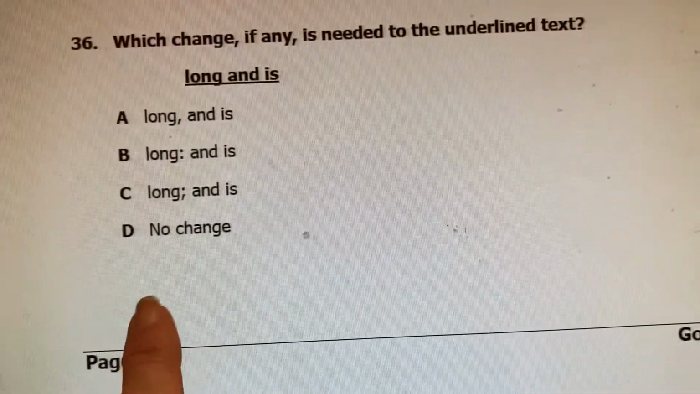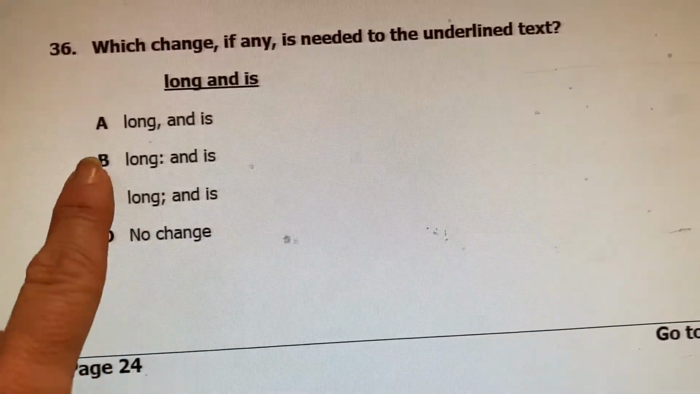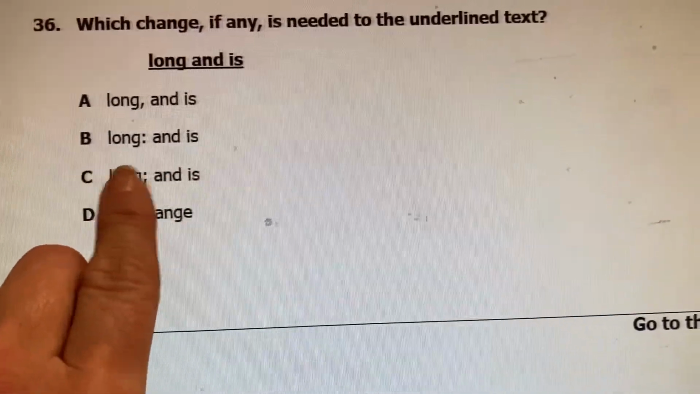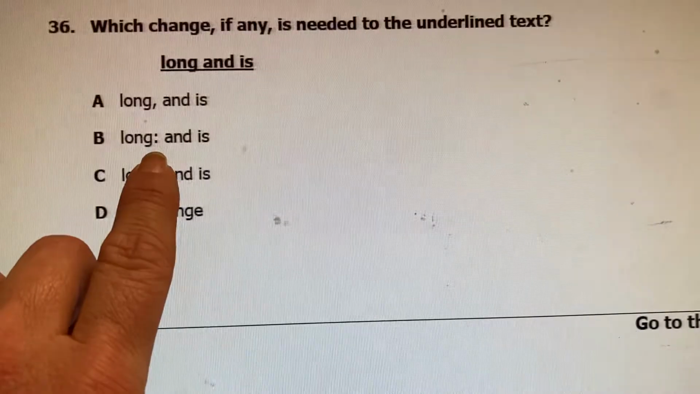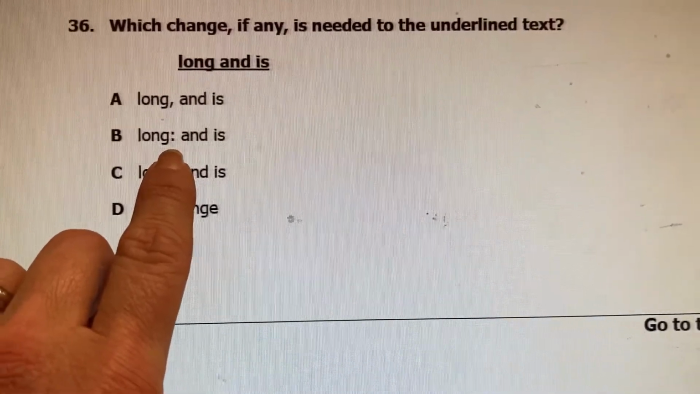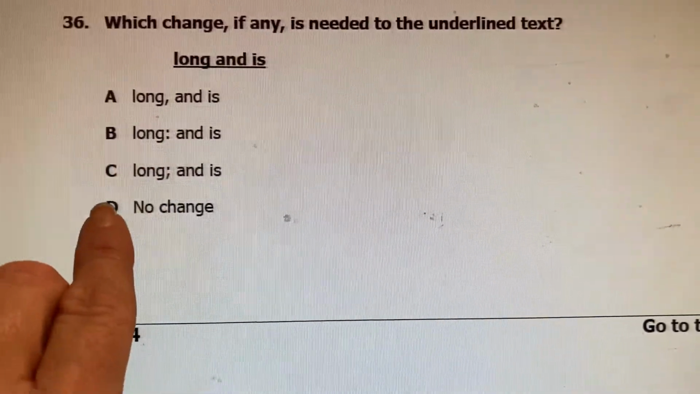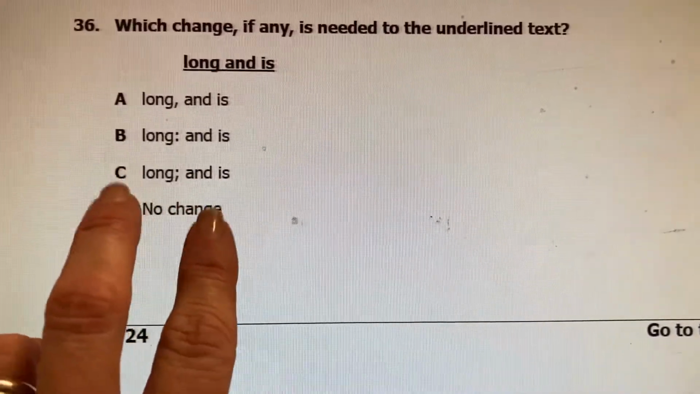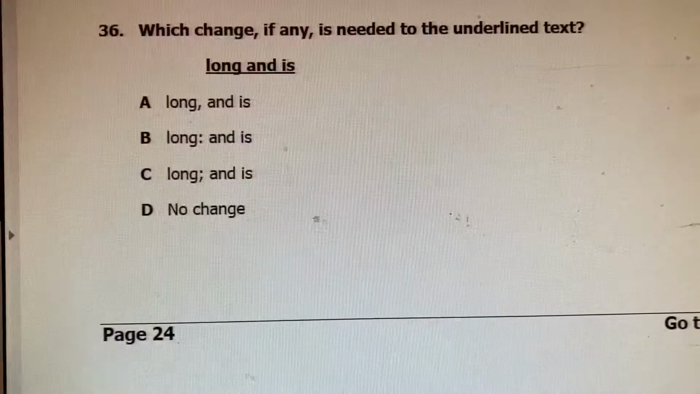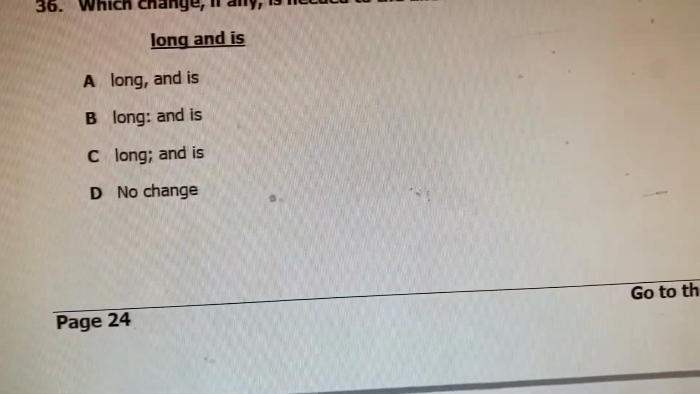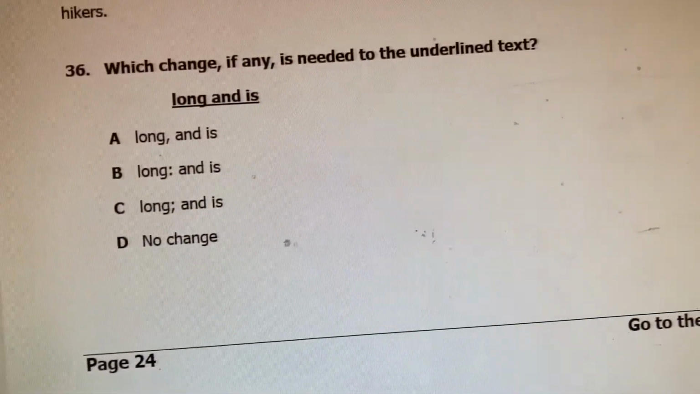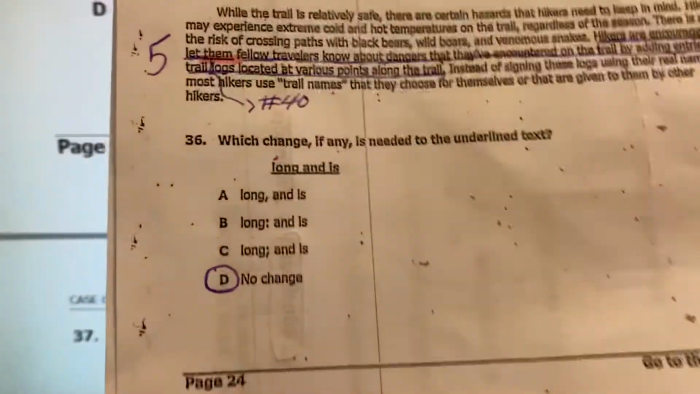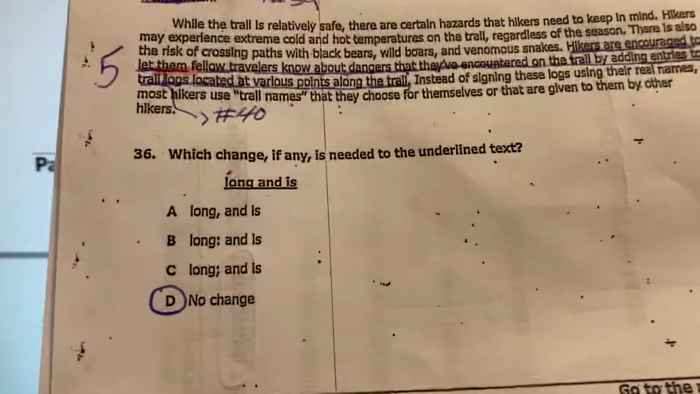A, "long, comma, and is." I've already disputed that. "Long, colon, and is." I'm not going to use a colon because I'm not making a list of things. That's when you use a colon. I'm not using a semicolon because I'm not putting together 2 independent clauses there. So I'm pretty sure and without a doubt that the answer is in fact going to be D. There's no change needed here.